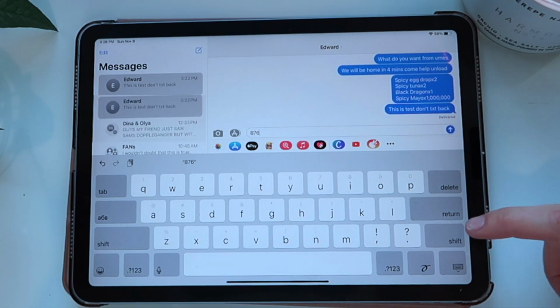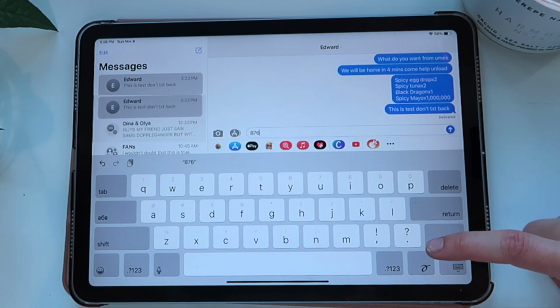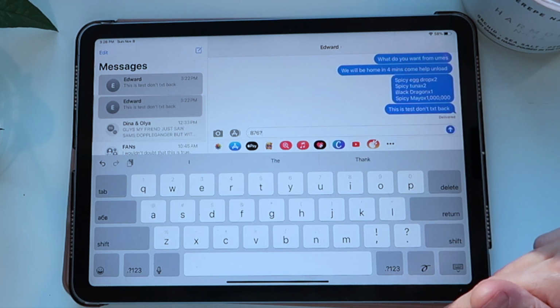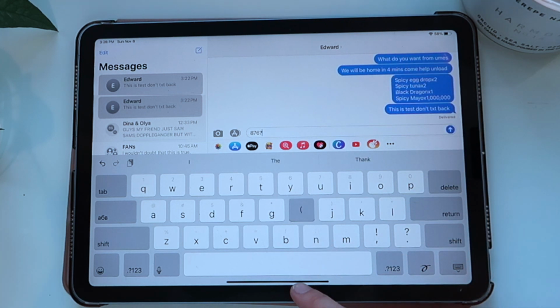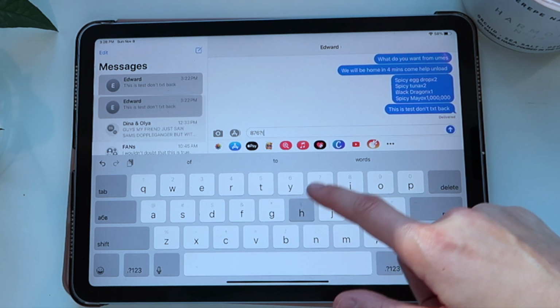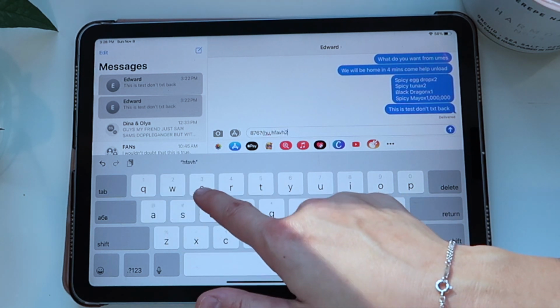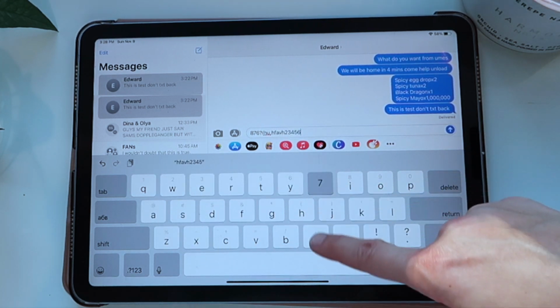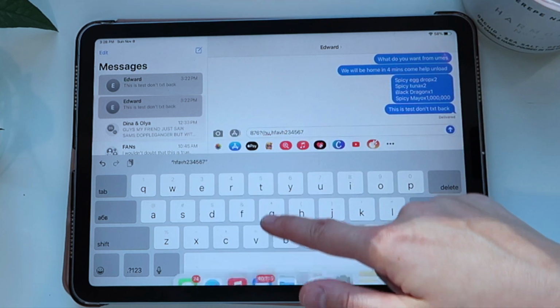So as I'm typing, if I want a question mark instead of the period, I just click and kind of swipe down. If I want a parentheses instead of the H, I click and swipe down. So as you're typing, let's say I want a 2, a 3, a 4, 5, 6. That's all you have to do, just click and hold and swipe down.